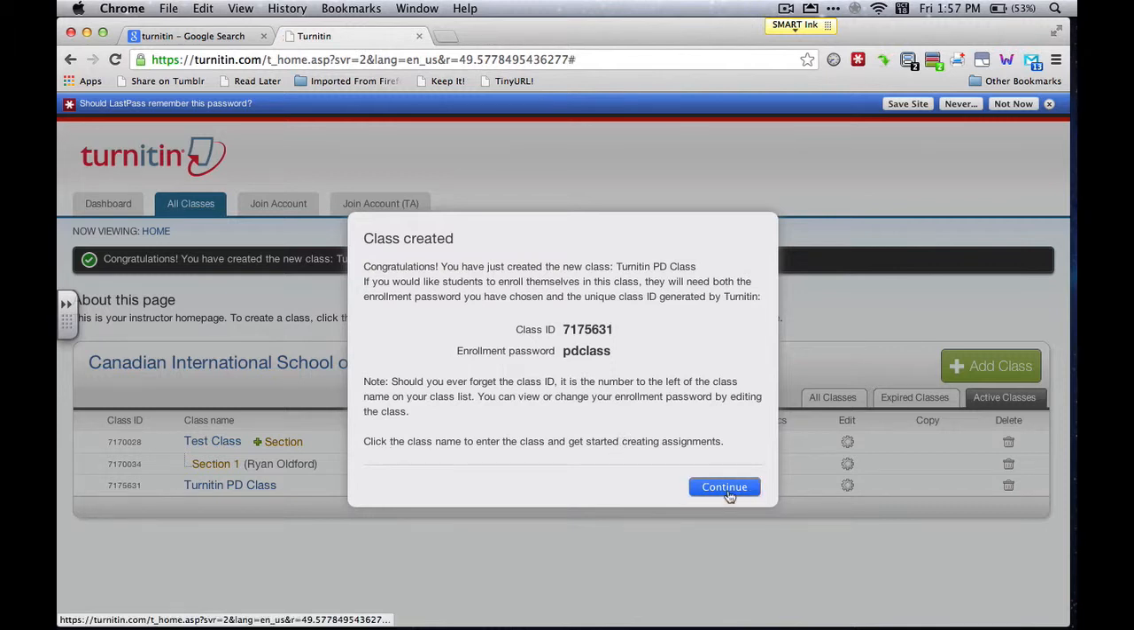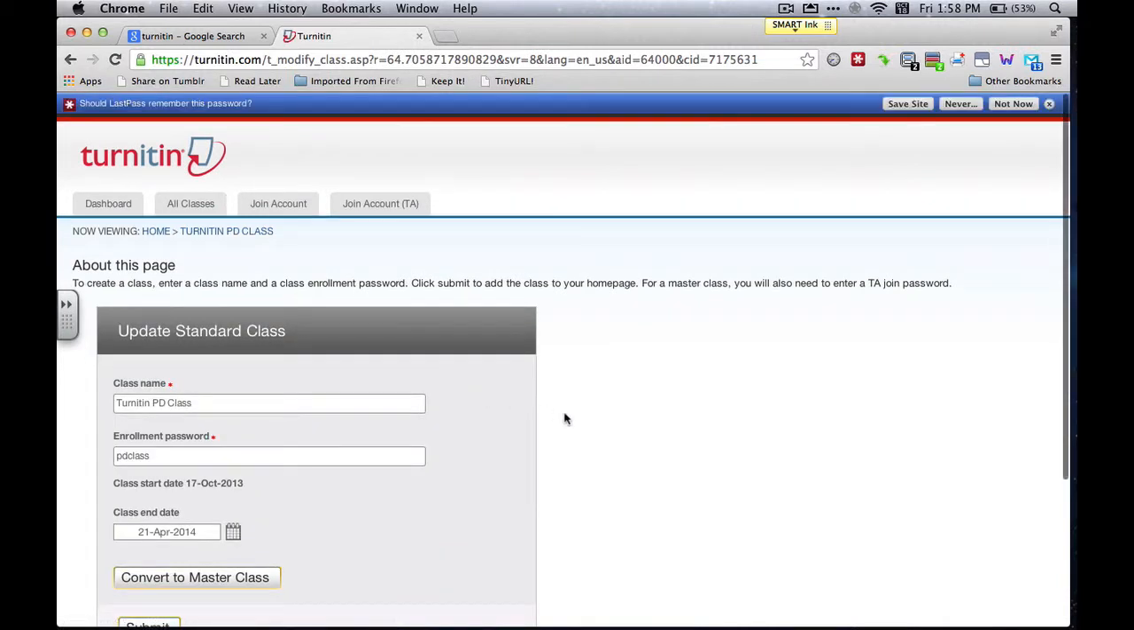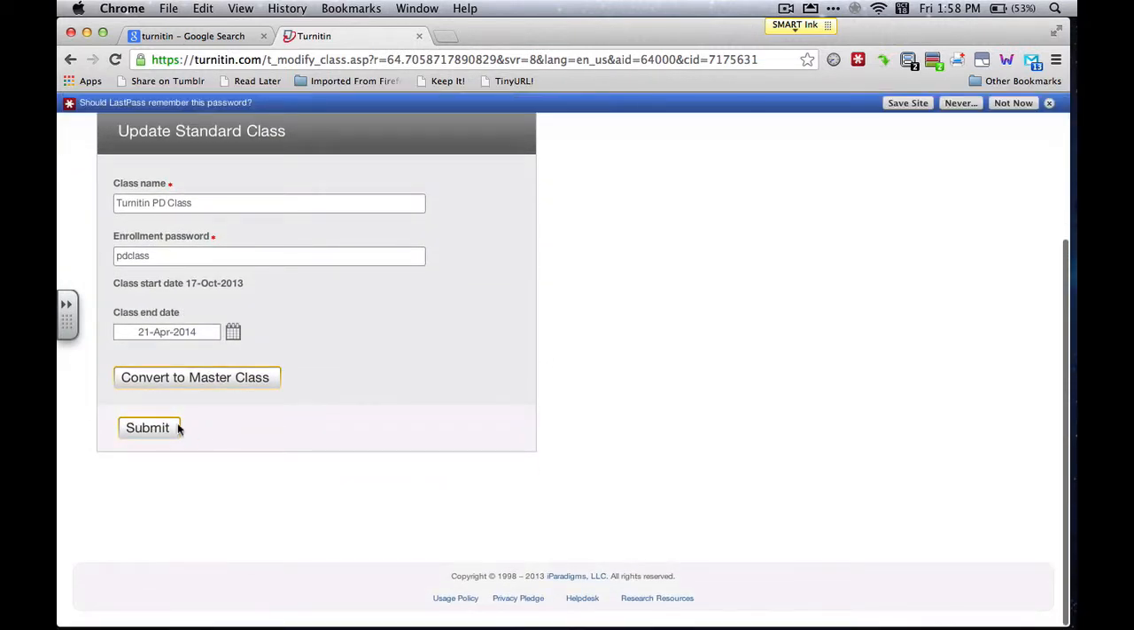Your class ID always shows up next to your classes right here. You see we've got a class ID section, and it's right next to your class name. The password is in your settings, and you can get back to that through the edit link, this gear icon next to your class. So we can go in there, change any settings we want, and we'll just submit and get that back.